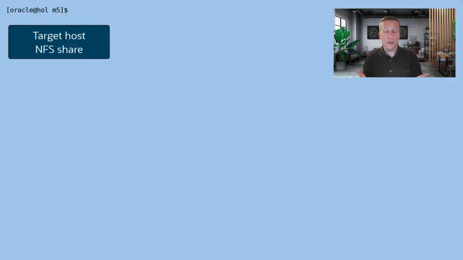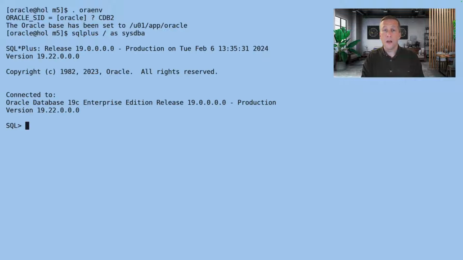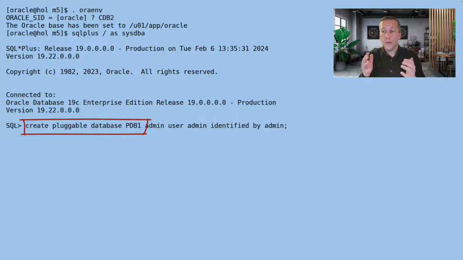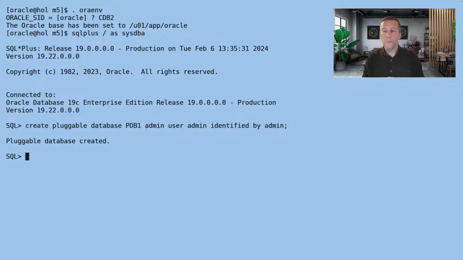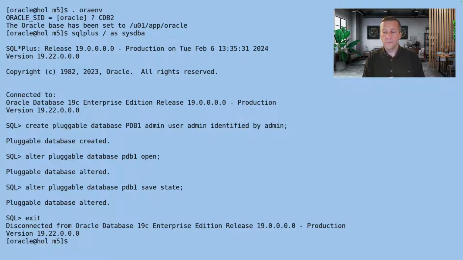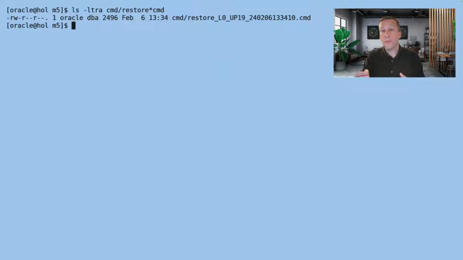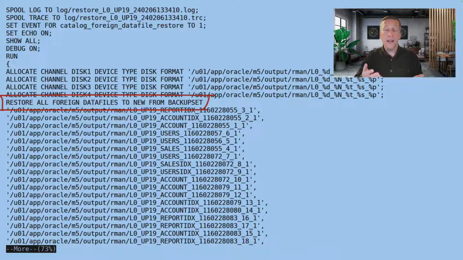Now I switch to the target host, and I have access to the same NFS mount point. I connect to the container database and create a new PDB called PDB1. The driver script, when it did the backup, created a restore script that I can use on the target to restore the data files. I can have a look, and here we can see the restore all foreign datafile commands and a list of all the backup sets that were created by the backup script.